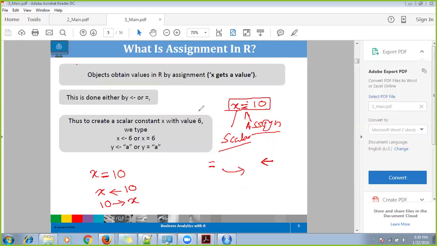But when you are using the equal symbol, your variable should be on the left side and the value that you are assigning should always be on the right side. But there is freedom when you are using an arrow symbol. The arrow should be pointing towards the variable, or your scalar. For the time being we are using a scalar, and the arrow should be directing towards the scalar, and the value should be in the opposite direction. That's it. So let's try this simple thing.